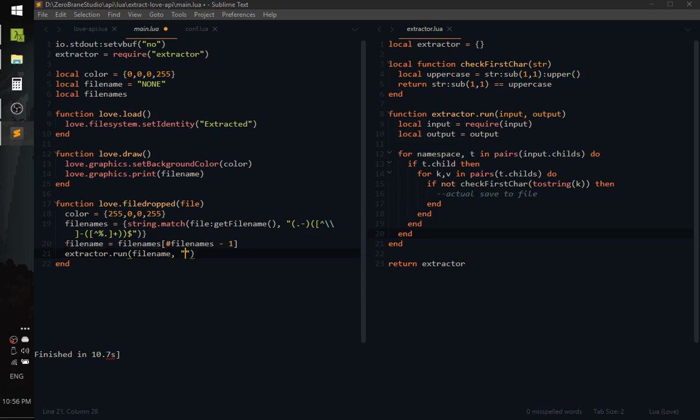I'll just name this output Lua, okay, output the Lua. So here, if we pass file name, it's going to be love API.lua. It has this extension Lua, but we don't want that, because when we require something, we don't need to include that Lua, because when you require something, it is automatically required to be a Lua file. So if we include this here, this will give us an error.